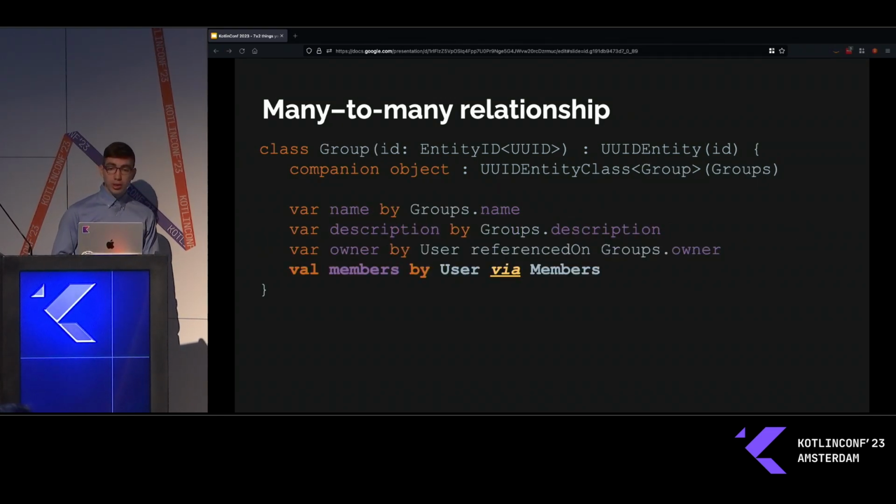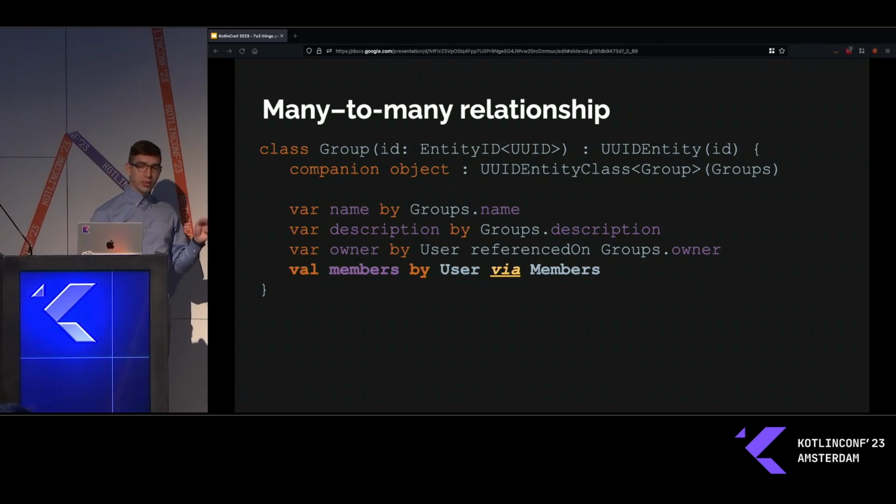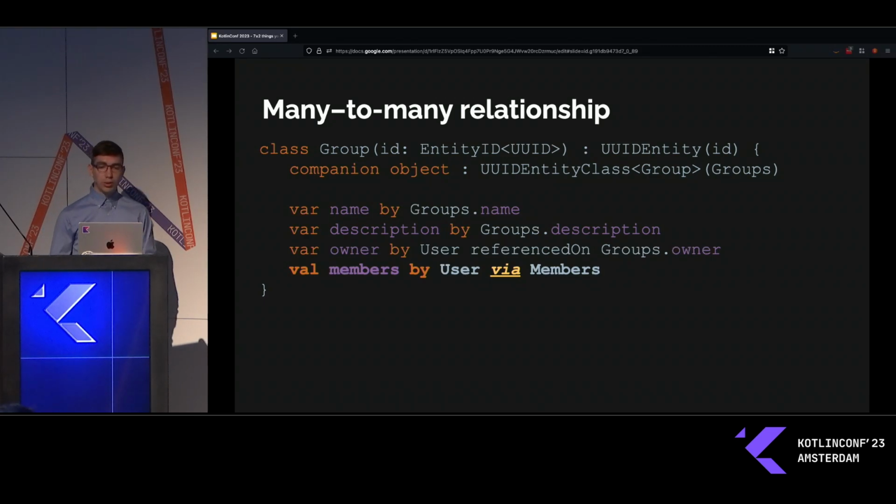Now let's take a look at the group entity, the other part, and concentrate on the definition on the last line. Here we specify again that we will retrieve users via the members table. But you can see that we actually don't have to specify the columns. Exposed framework can try and figure out how to use the connection table from the previous definitions that we've seen. And this is much simpler syntax to use.